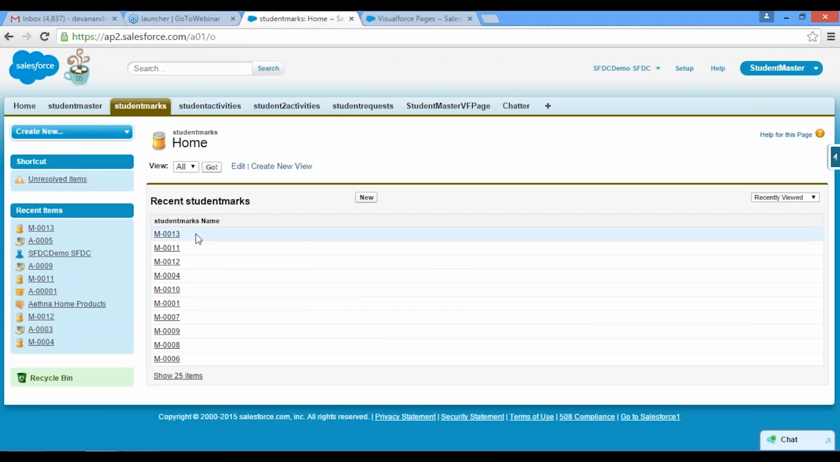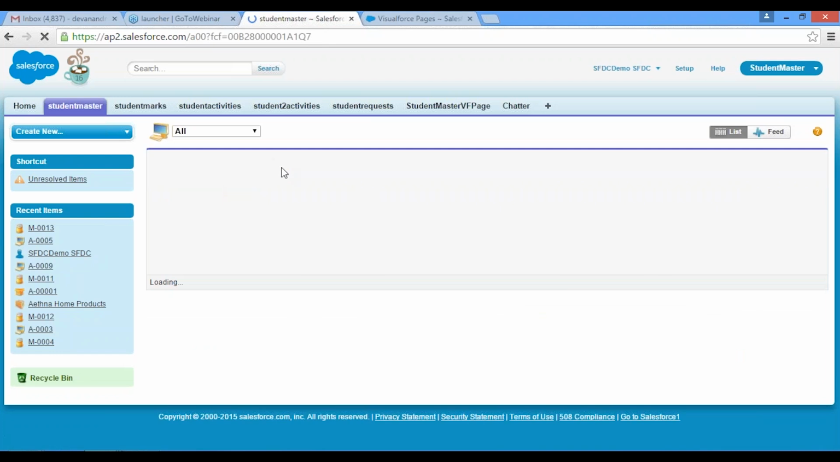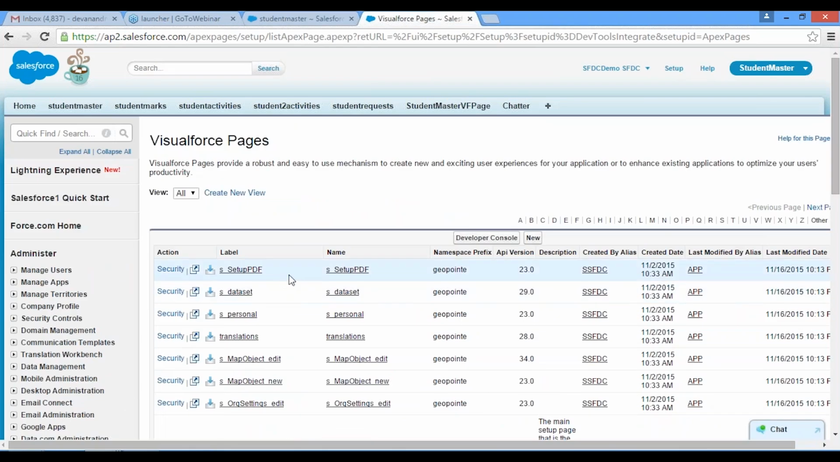Say, for example, I want to do a multi-edit, right? Say I want to edit all the students from the screen here on the grid. You have some limitations on the platform. So you will not be able to do certain edits, or, say you want to publish a map on the page. Certain things are not directly possible on the declarative option. So you will have to go for a simple Visual Force page.